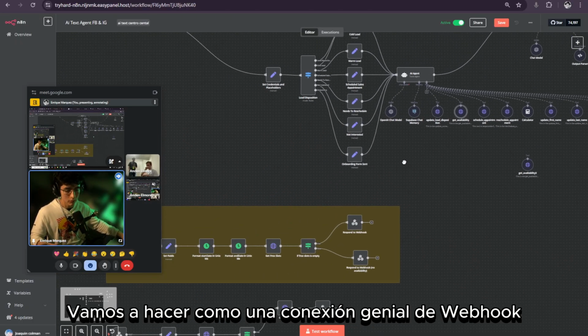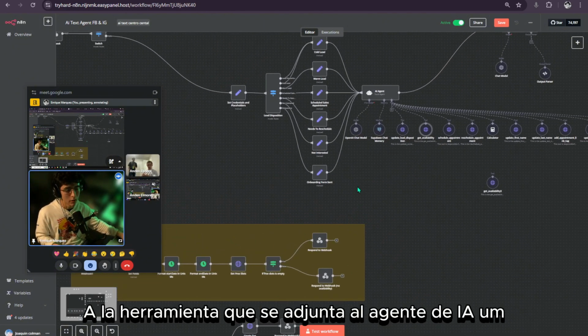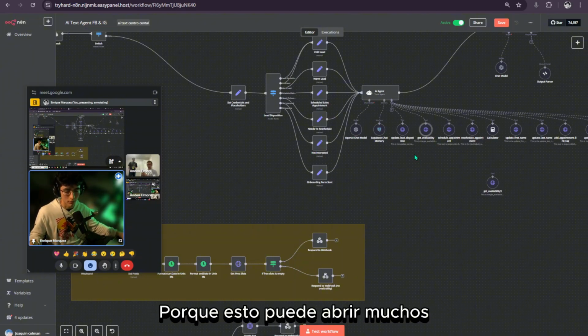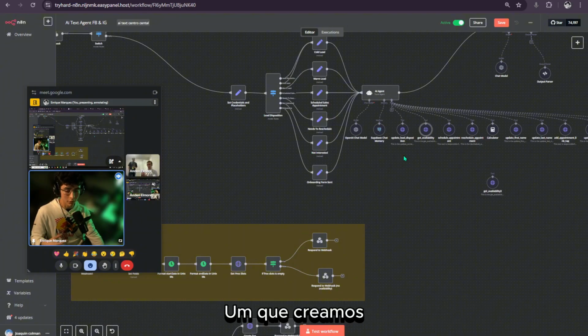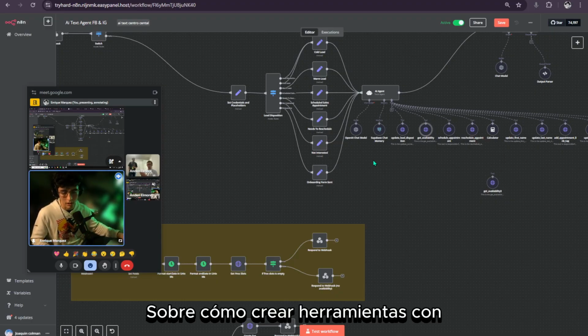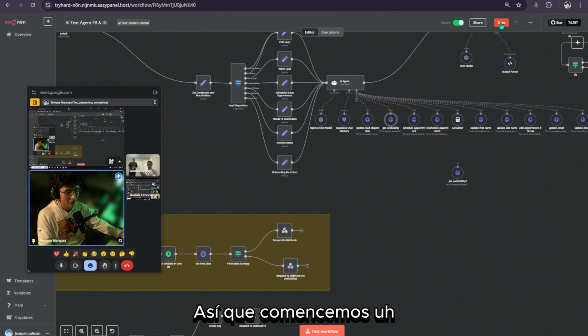Apart from that, in this case, we're going to do a cool webhook connection, production URL connection to the tool that is attached to the AI agent. And this is going to be another cool thing to know because this can open a lot of possibilities that will be helpful and cool for future workflows that we create, and you can also create by understanding these fundamentals on how to create tools with GoHighLevel and N8N. All right, so let's get started.